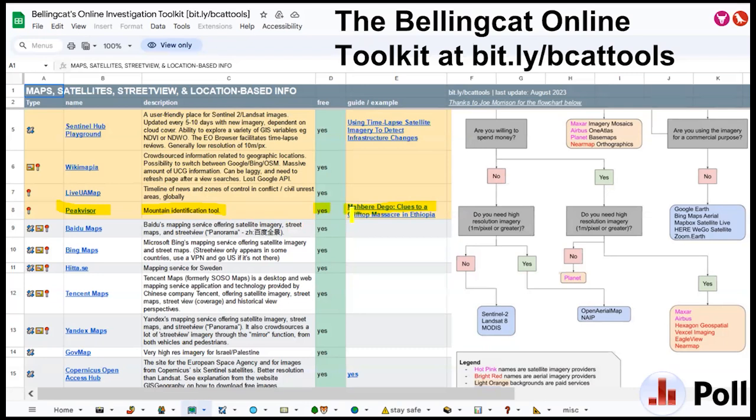There is an entry here for an article in the website which uses PeakVisor. There are many more now, so this definitely needs to be updated to say that PeakVisor is increasingly appearing in write-ups of geolocations.